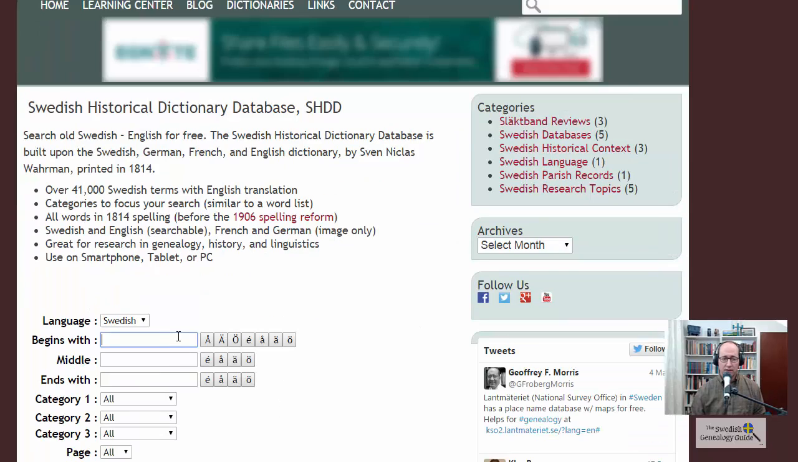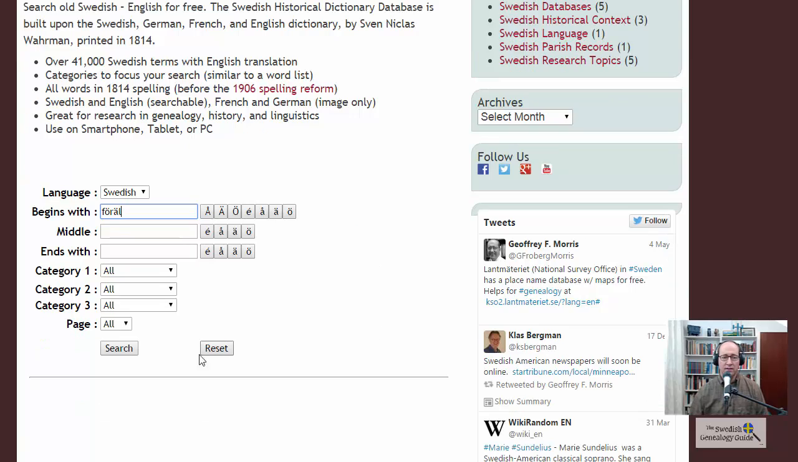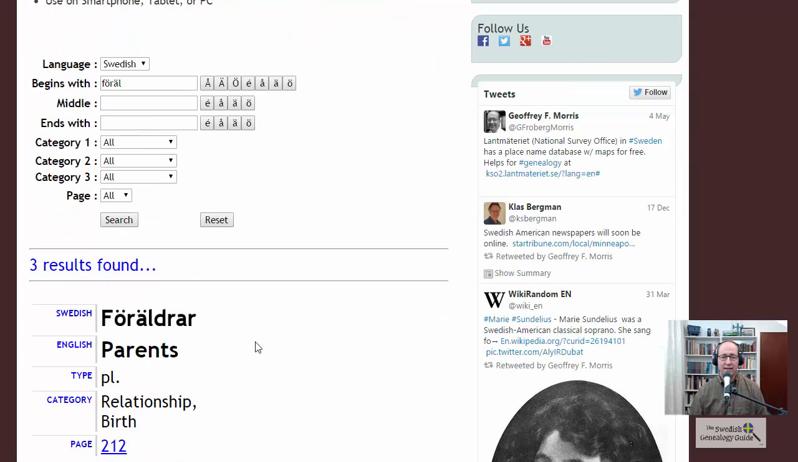So I click on begins with, and I just type in F, Ö, R, and then let's say I wanted to just click on Ä. I can also use these buttons over here to add the Swedish letters. And then I scroll down and click on search. I scroll down a little bit and I see it's the word föräldrar, which means parents.